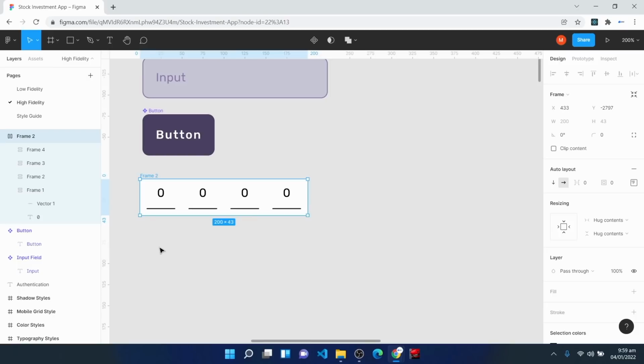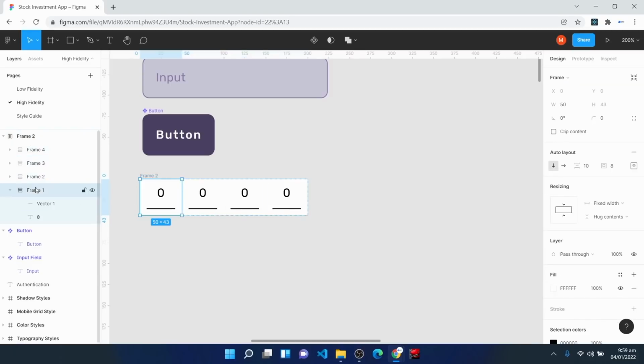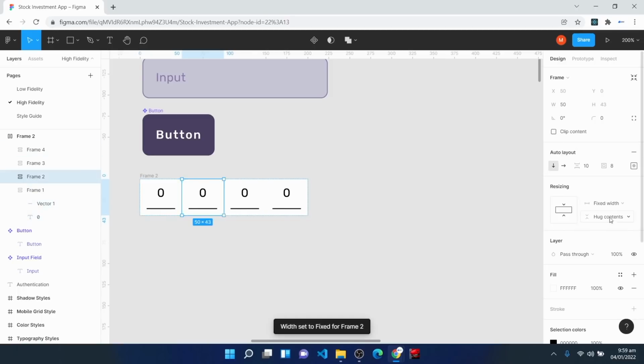And at this stage, what I'm going to do is this. I would select the individual sub auto layout inside this main auto layout. I would select this one, which is frame 1. I would come here and set its horizontal resizing value to fill container. And I'll do that for all of them, just like that.